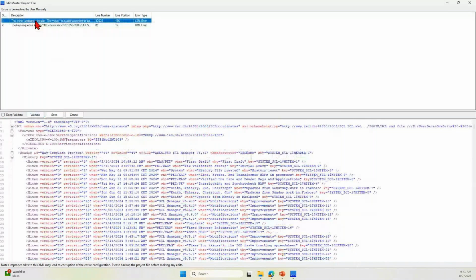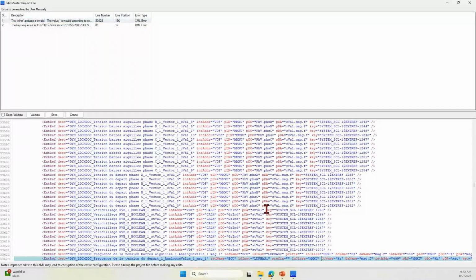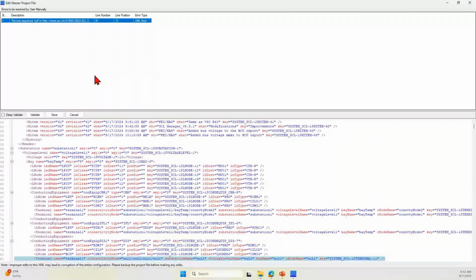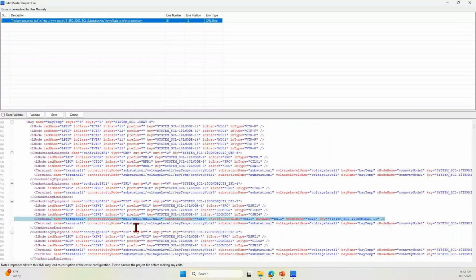And we go to the next error. We have the same error here. There is a blank LN instance. We'll validate that. And further, we have the null configurations for these terminals. The null value is not allowed. So we'll remove these null objects.